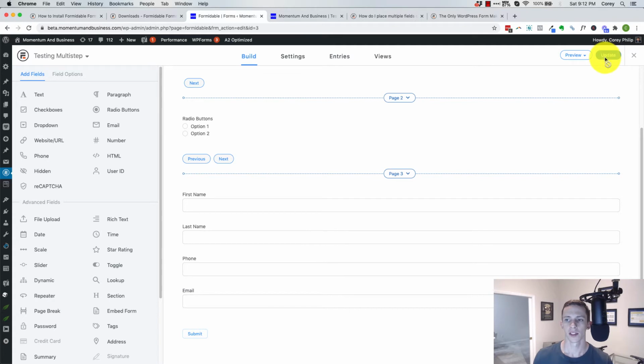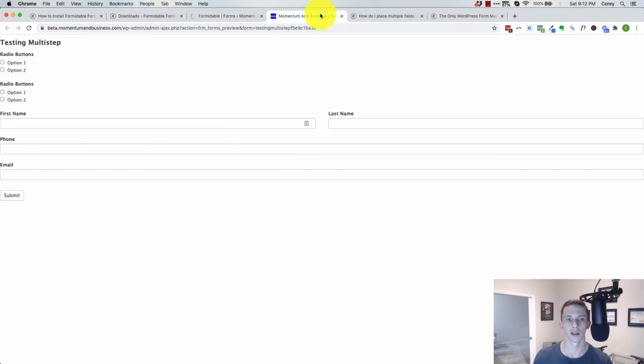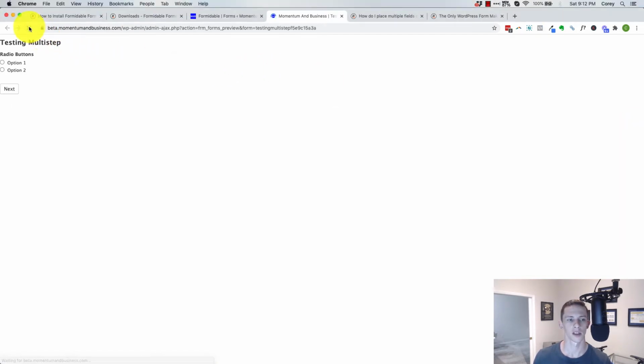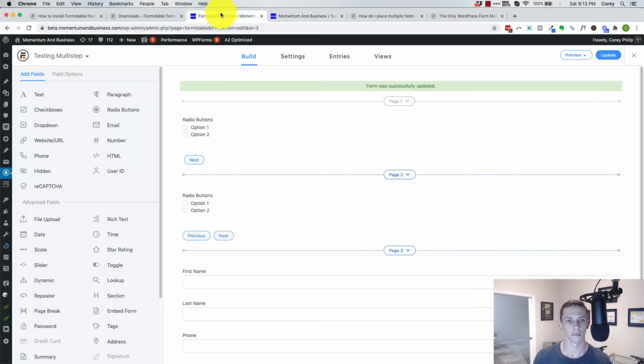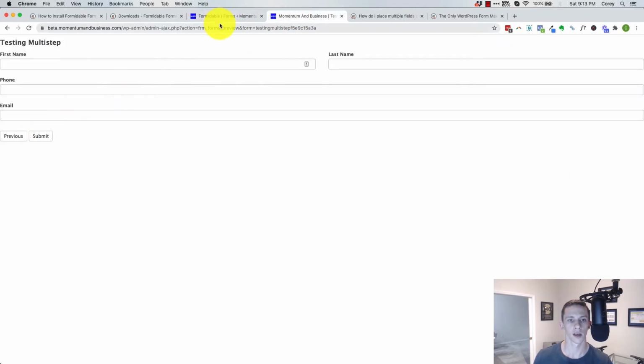But let's update and preview again. Let's wait for that to save. While that's going on, I'm still trying to log into my hosting account to see what's up with this. All right, so we have it, but yeah, it's not auto advancing. The user still has to click next. Next, okay. So it does fundamentally work, and then it gets a submit.